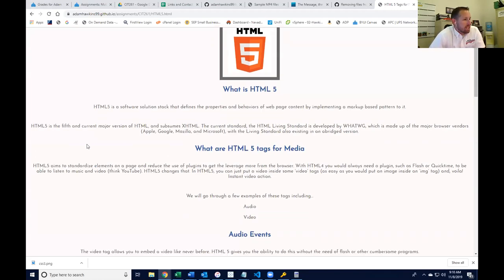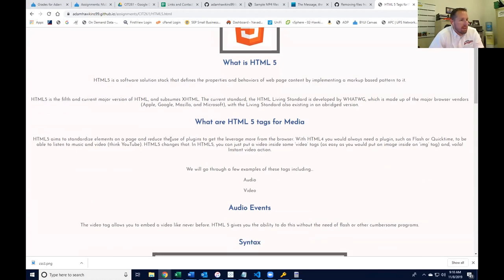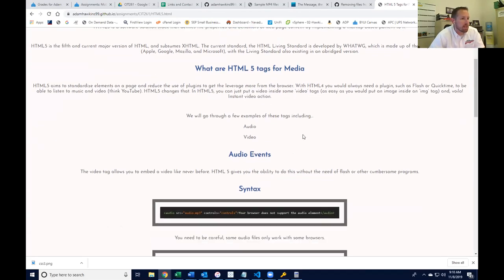One of the biggest changes with HTML5 is that it helps to standardize the page, especially when it comes to browsers and plugins. Before, we were using things like Flash and you had to do Flash and QuickTime. Now they've changed it so you can use HTML5 and literally just put video tags and audio tags right there into your coding. Sweet. So I'm going to go through audio and video first.